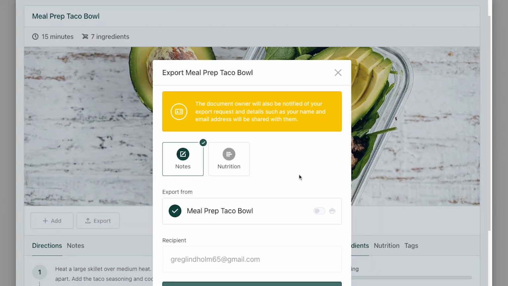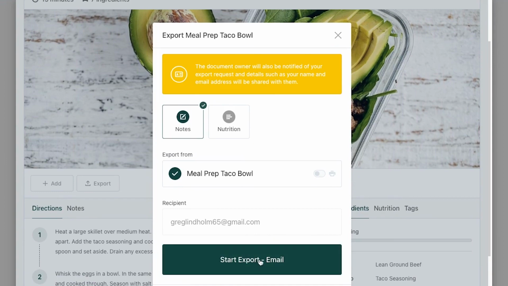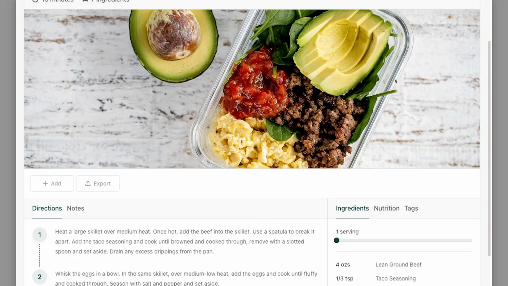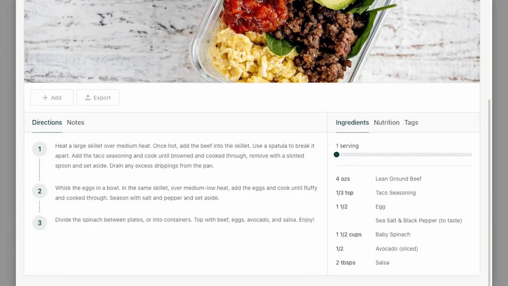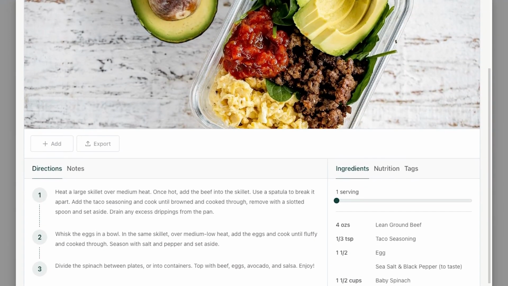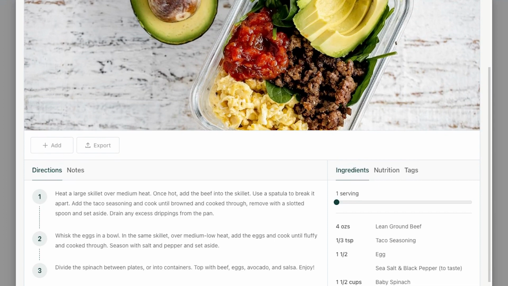And something else that's pretty cool, you can actually export the recipe. So we'll hit export and then start export email, and boom, this gets sent to your email and you can print it out. And you can save these recipes in a folder if you wish.